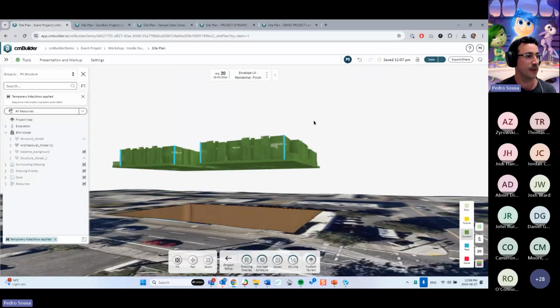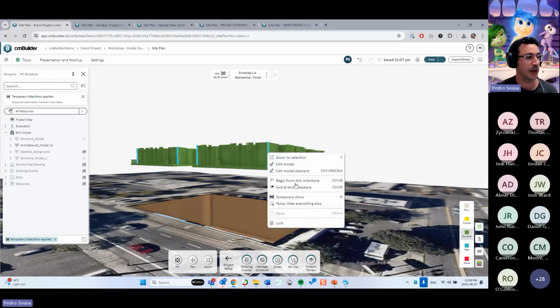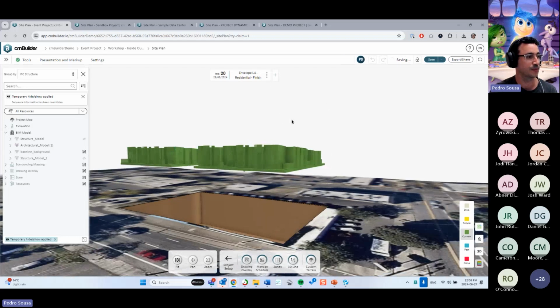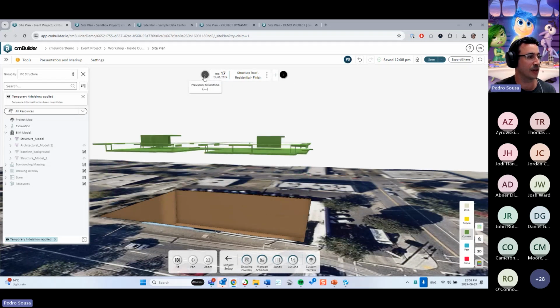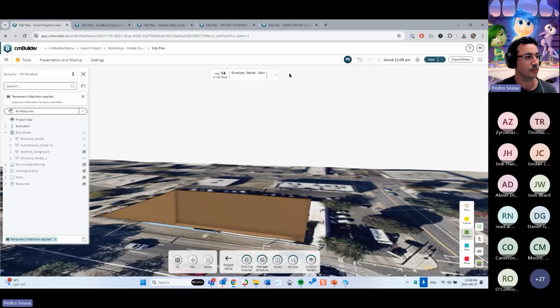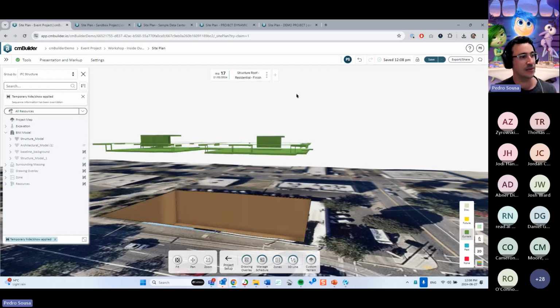Okay, so let's fix this other couple of elements over here and go to the milestone where they're supposed to show up. I will right click and do begin from this milestone. Cool. So now I have all of these parts correctly assigned to their stages. Okay, so this is the sequencing view.